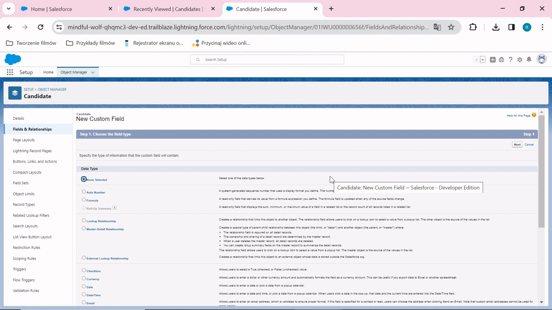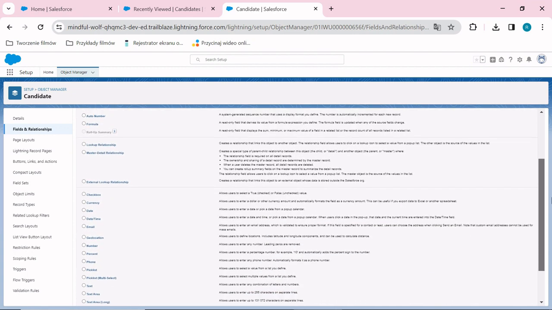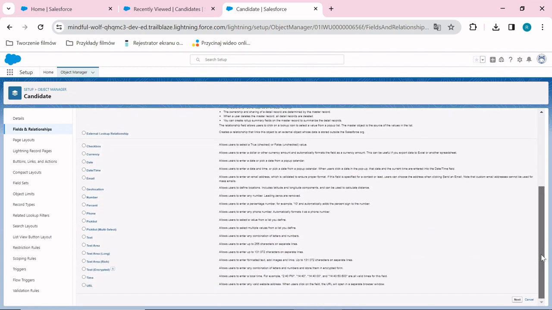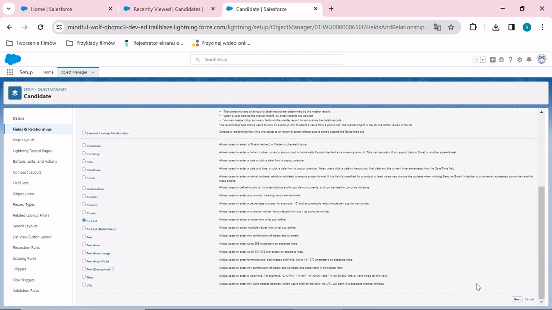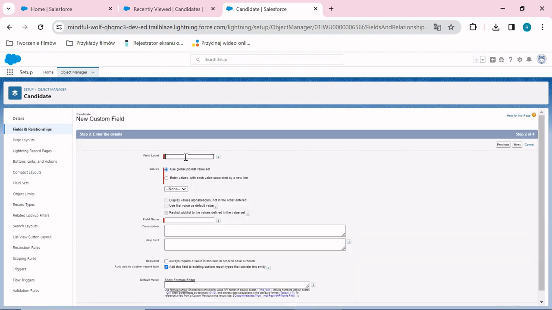field which we want to create. The last field which we want to create is the education level of the candidate, and this field will be a pick list where we want to select one value out of the list which is provided by the system. So we mark the pick list. We will take the field label, which will be visible in the system, which is level of education.